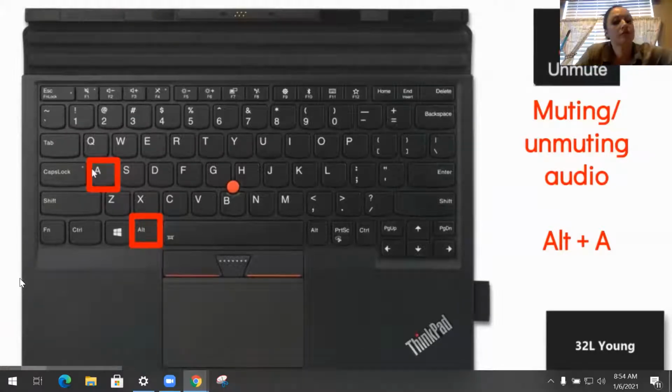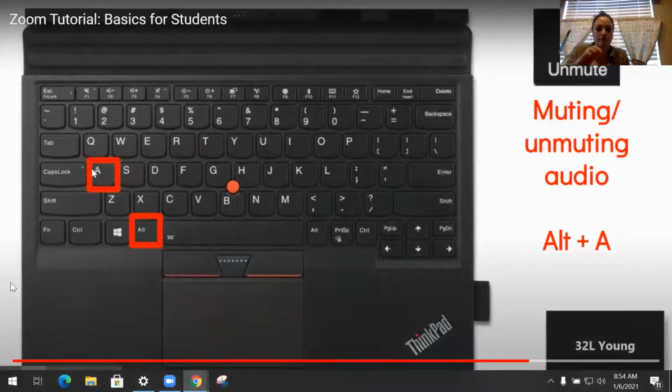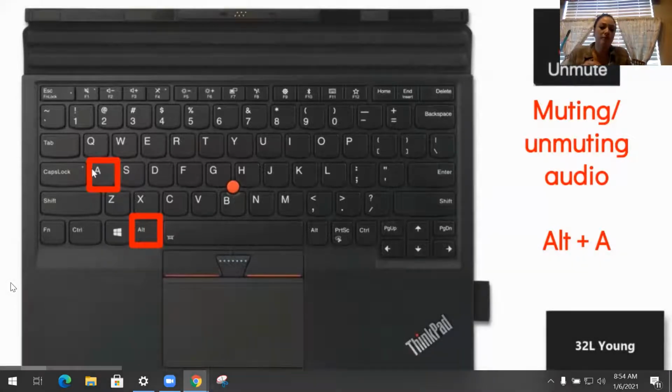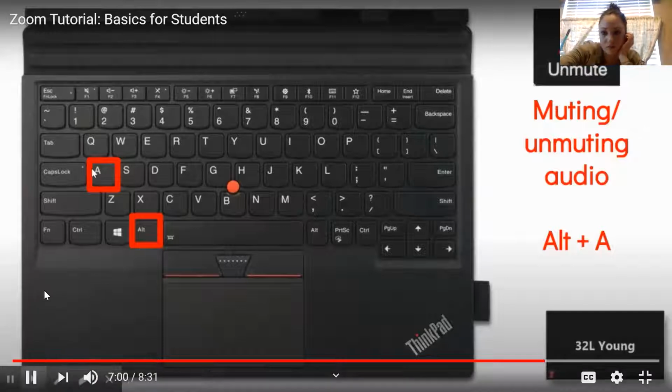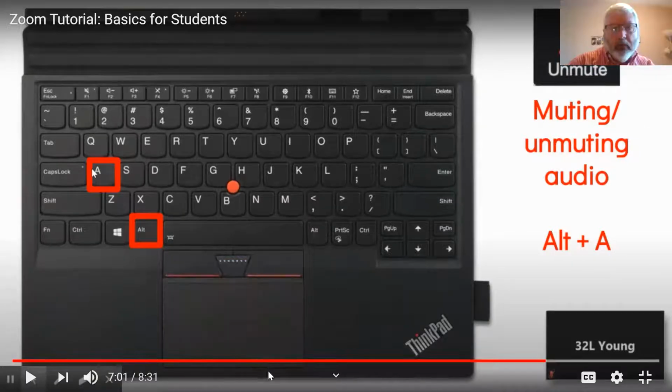When you hold Alt and A one time, that will unmute your mic. And if your mic is unmuted and you press Alt and A one more time, that will put your microphone on mute. Sometimes it's hard to move your mouse and click the button, so it might be easier just to click Alt A. I'm going to stop sharing.